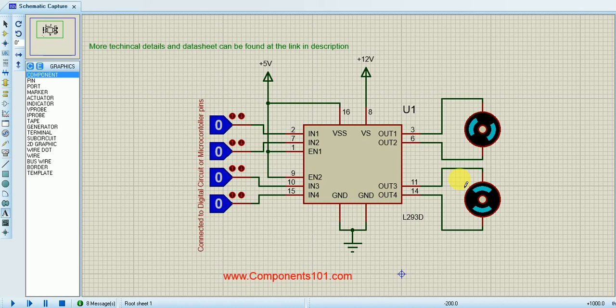So let me go ahead and turn on the simulation. Before that, I'll just run you through the connections. This IC has a pin called VSS, which is used to power the IC. Obviously it is plus 5 volt. Another pin called VS is used to power the motors. Here I have assumed the motors to be 12 volts, so I am using a 12 volt supply.